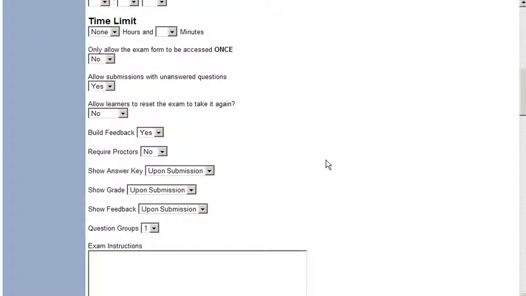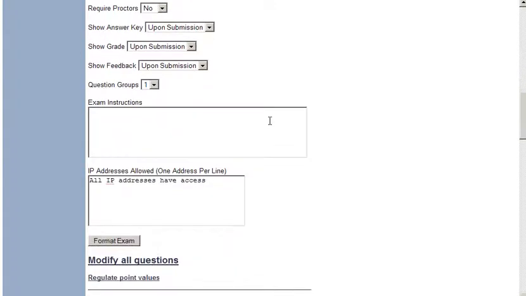A few other options that we didn't have here before: require a proctor, and then you can see the rest here. The other option I also have is to include instructions for the exam. Once I finish specifying all these features here, I will just click Format the Exam.